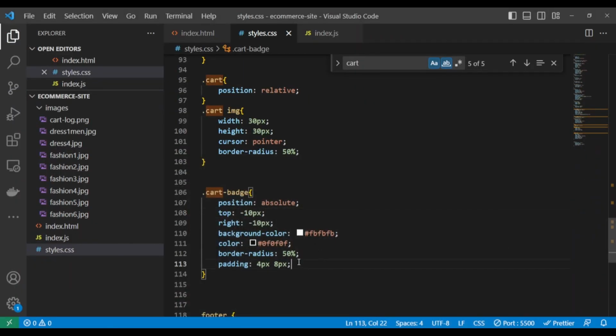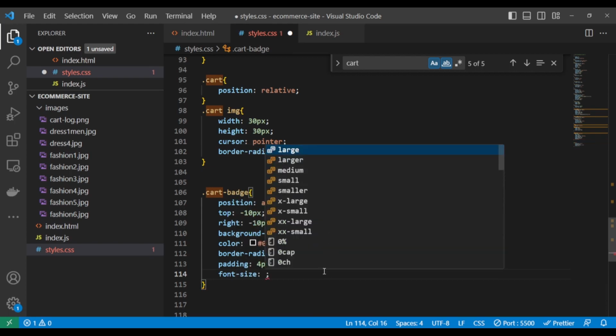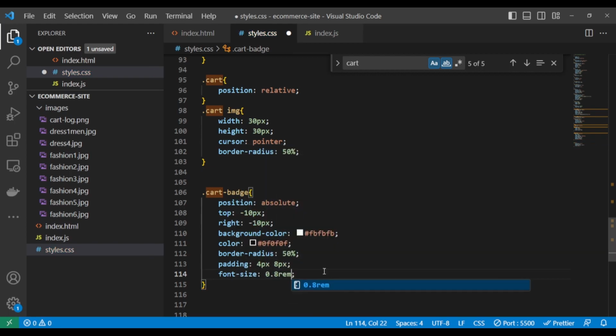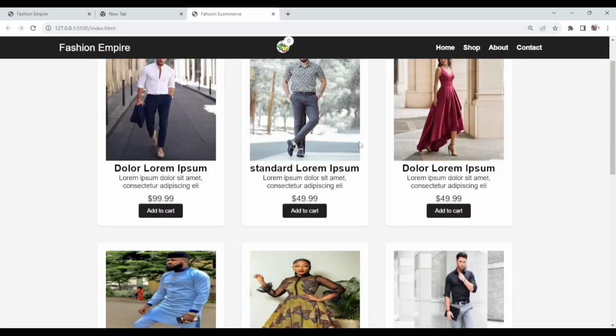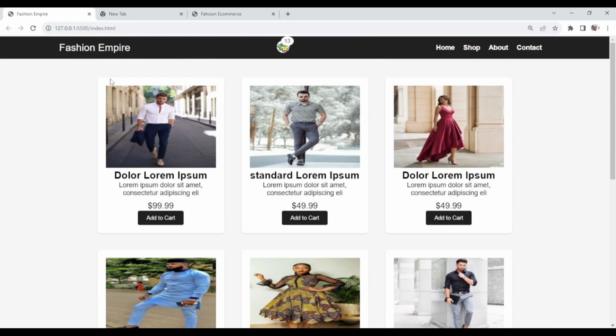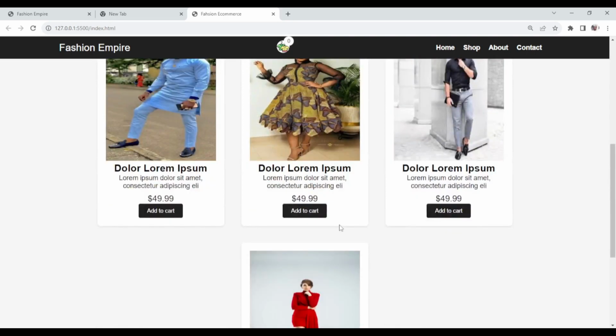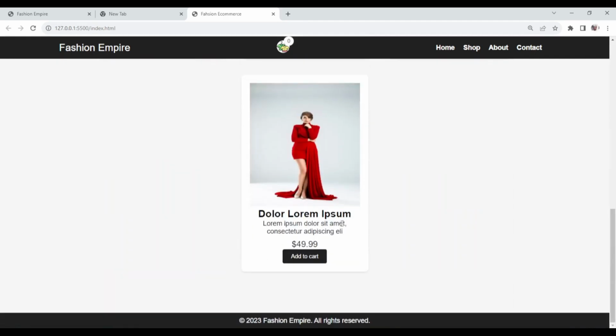Then let's give it a font size. Let's give it a font size of 0.8 rem. I think we're almost done. I think we should be done by now. Oops. Whew. So this is what you have now. Everything is set, and it's just similar to what you have here. Look at it. Everything is set. It's just the same thing as what we have here.